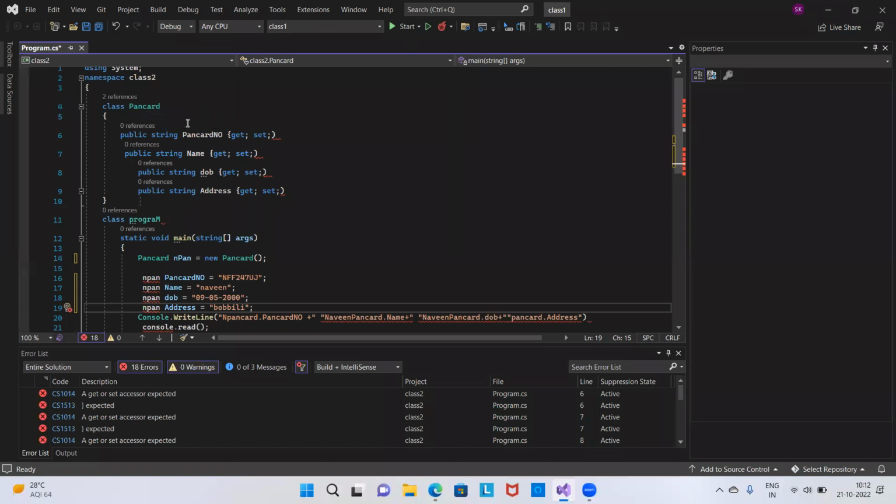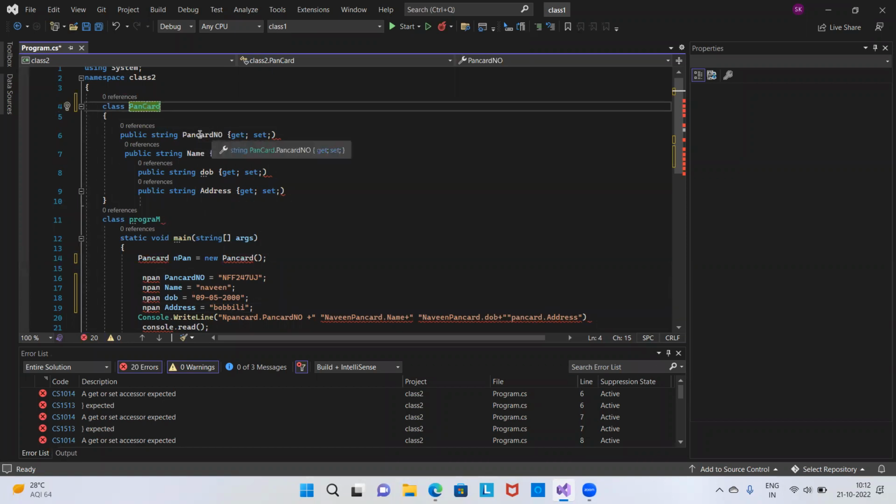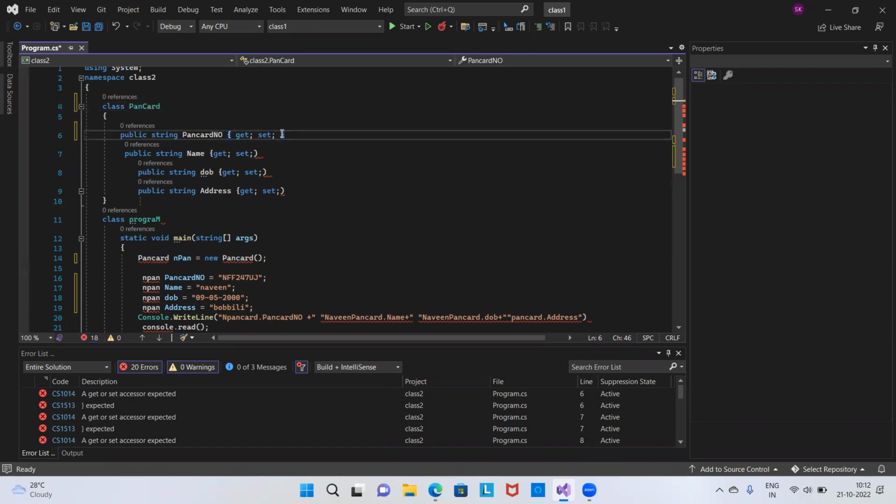Okay. So here I have a class PAN card. PAN, C should be capital. Okay, PAN card. What's it differently? See, public string PAN card number get setter. You should end with the curly brace. Okay. Then here this is a property. It should end with a curly brace, right? Not a normal regular brace.